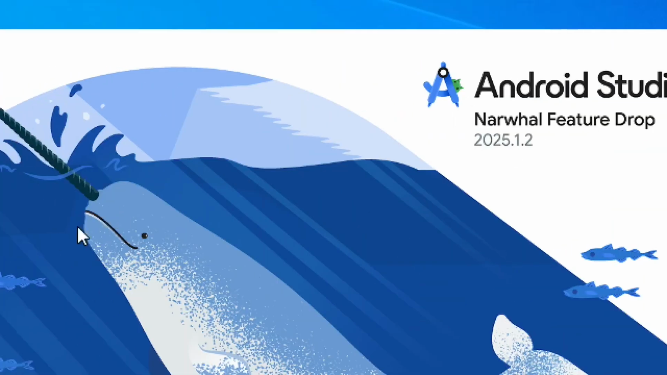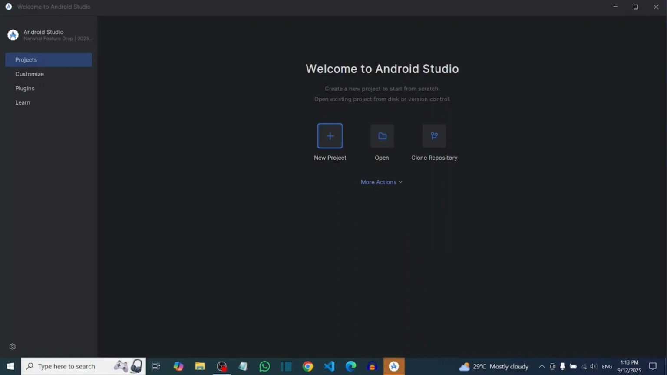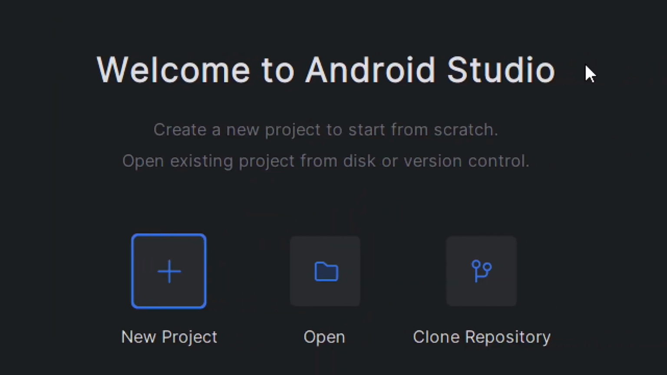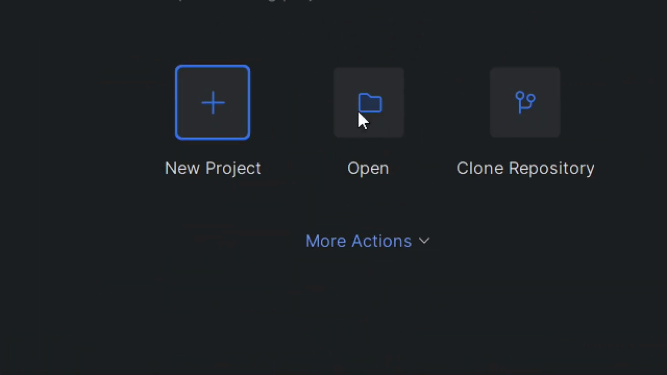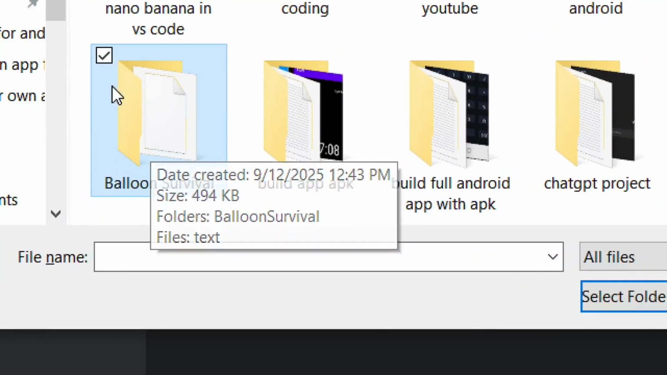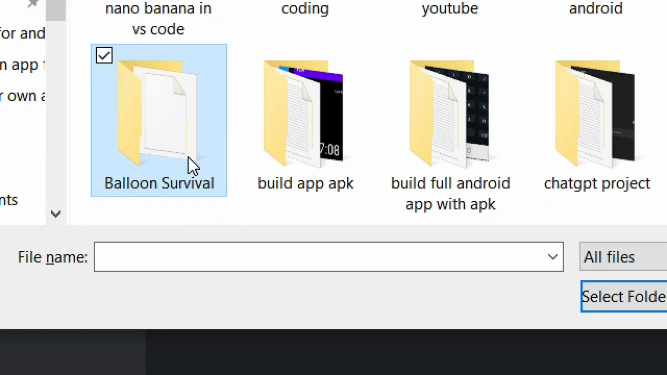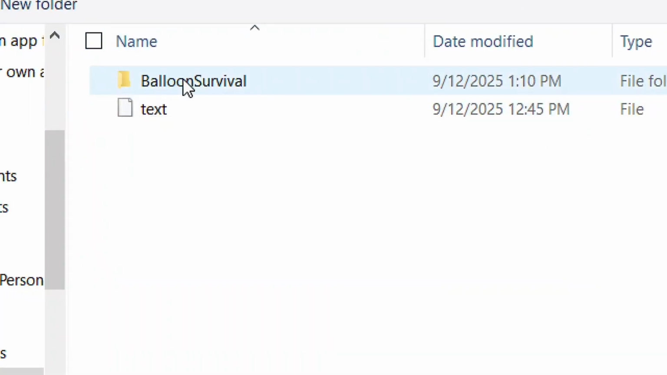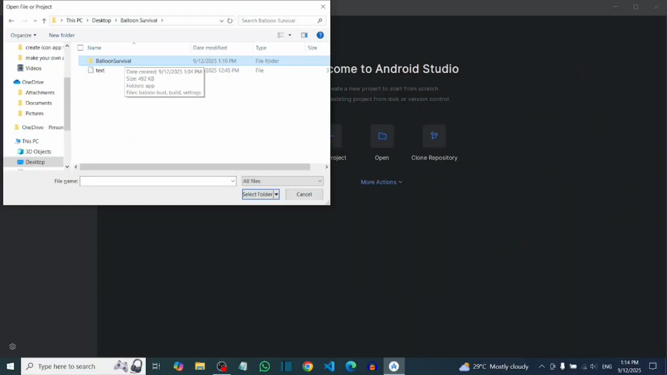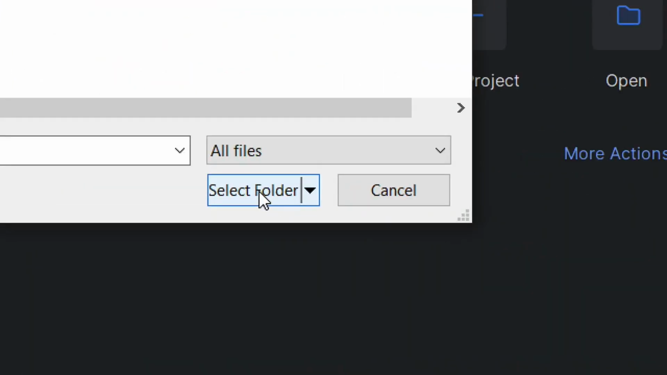So after that, open Android Studio, and if you don't have it, just install it. Okay, install Android Studio, and then come to where you have open, click on open, and then over here open the folder that we created first. So you will click on it to open it, and make sure that you select the folder that contains your app. Okay, this one. After that, simply click on select folder.